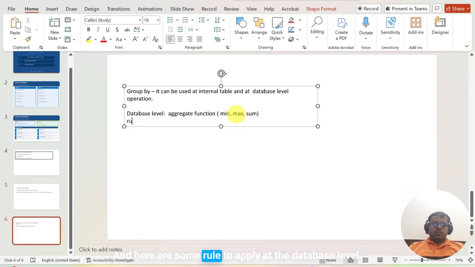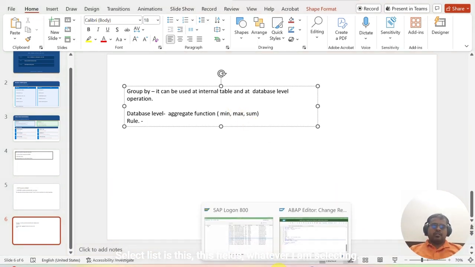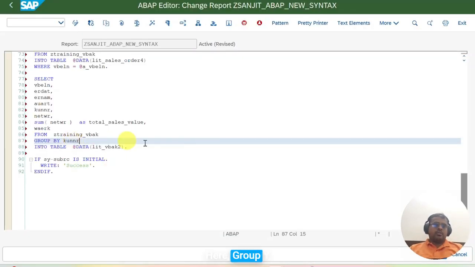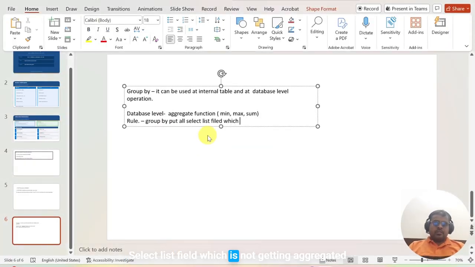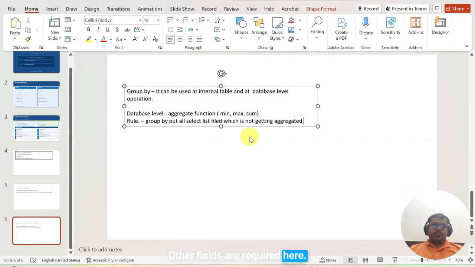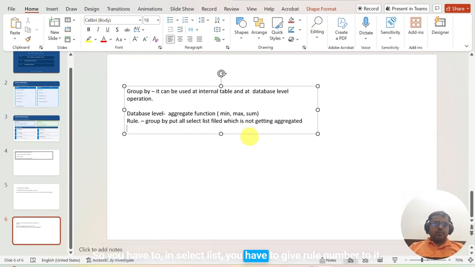And here are some rules to apply it at the database level. The rule is that you have to put all your select list fields, whatever I am selecting, in the GROUP BY. That is, the select list fields which are not getting aggregated. This is one rule. Since I am aggregating this field, it is not required in the GROUP BY, but the other fields are required here. Rule number 2 is that you have to give these. These are very important interview questions.